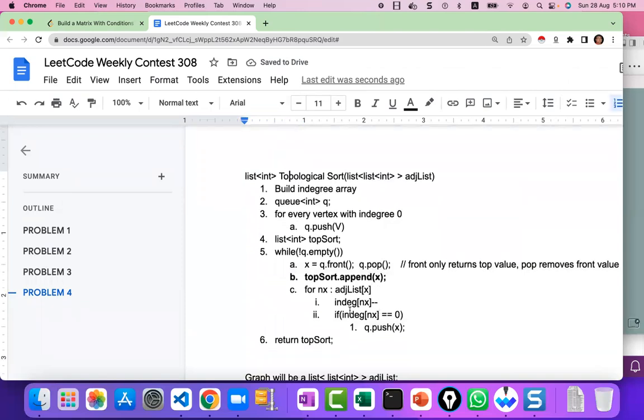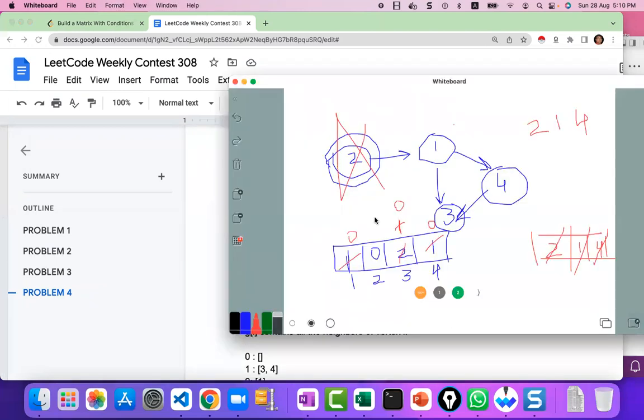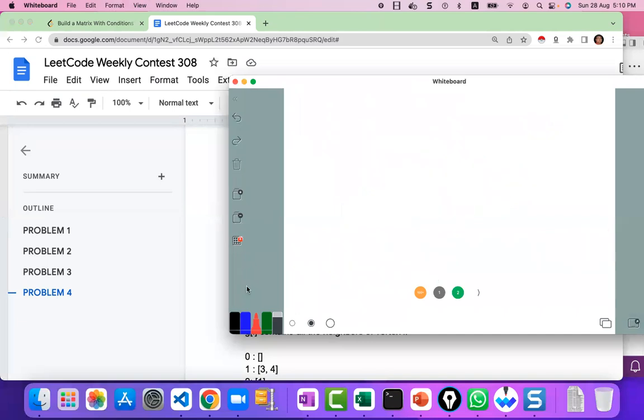Yeah, so this is the overall thing about topological sort. Now, one last point remaining is, help me visualize this topological sort. If I give you a graph, let's say you have 1, then you have 2, then you have 3, then you have 4 here, and let's say from 4 we are going to 2.